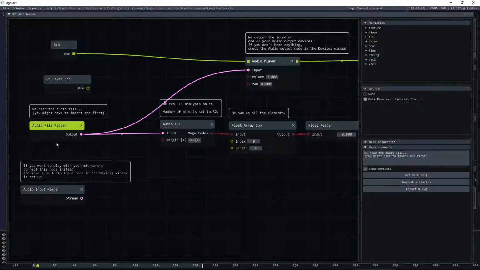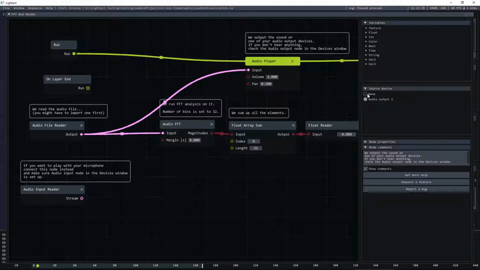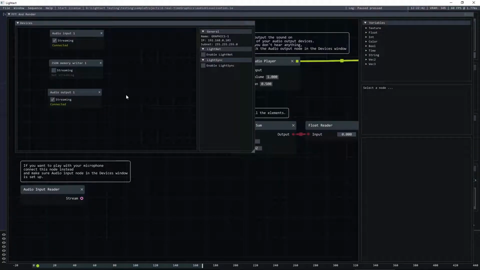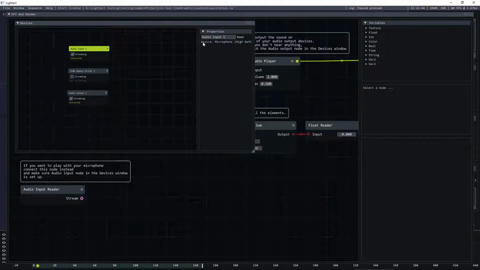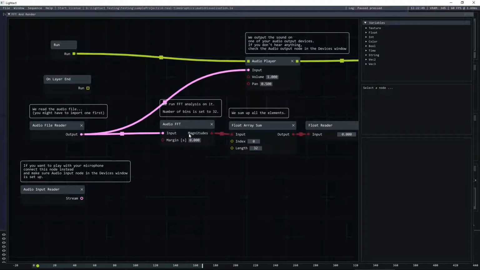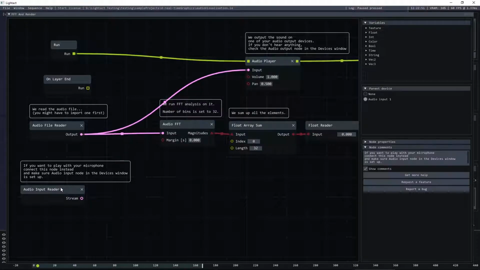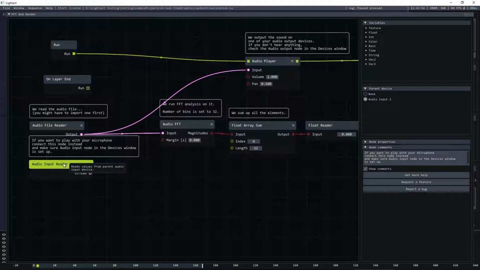So first, you've got an audio file reader node, which has a source. We have to select which audio source you want to play. I have it connected to audio player. And in the devices window, I've got audio input, which is the microphone. We don't actually need it right now. But if you wanted to create an audio visualization, you would just connect audio input reader to the FFT node and the audio player node. But now we just have a visualization based on the file.